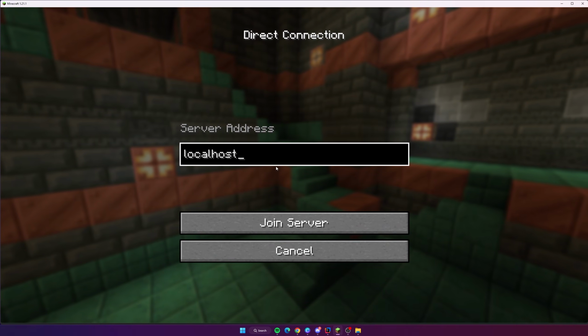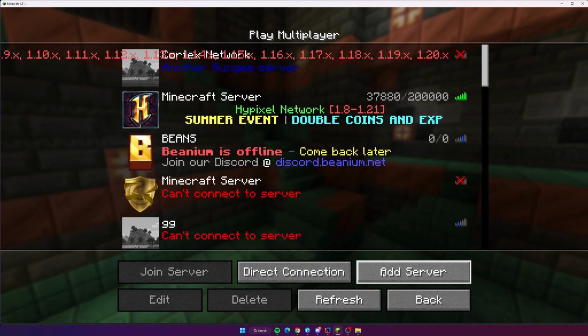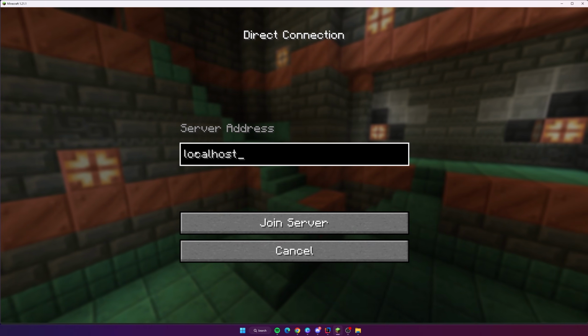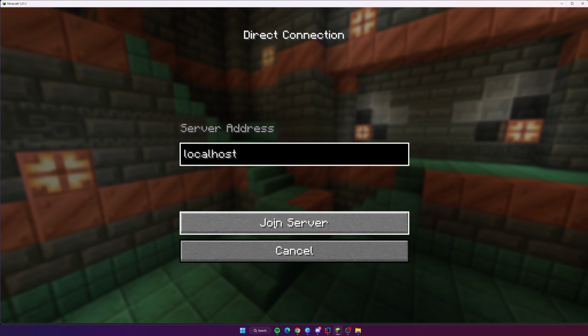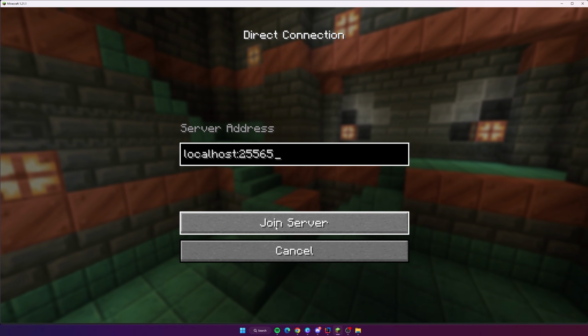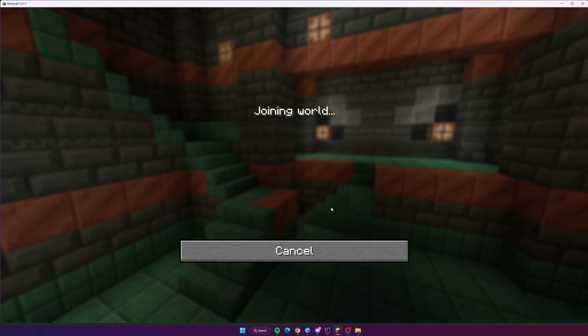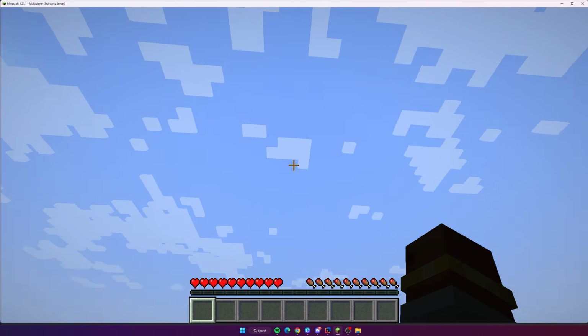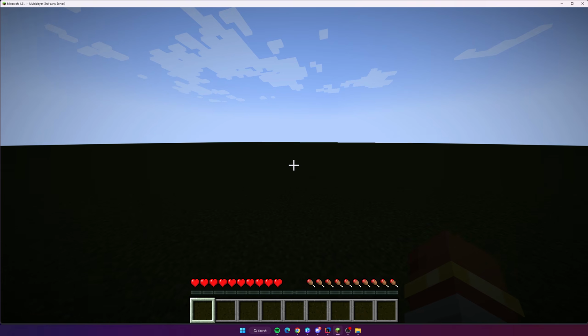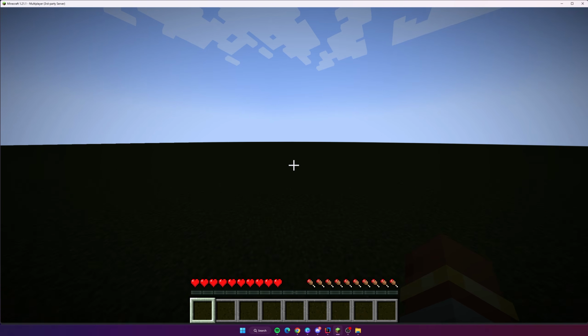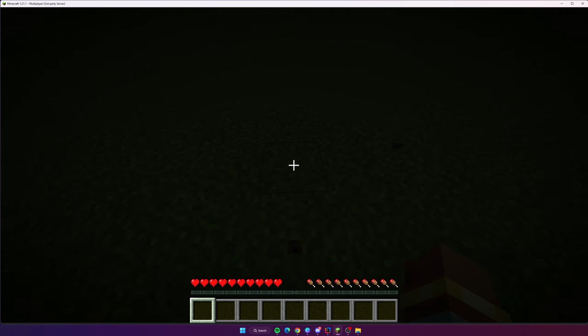So let's boot up Minecraft. And then now when you do direct connection or add server, the server address will just be localhost because it's running on your computer. You don't need to specify the port because we're using the default port, which is 25565, and then just click join server. And look at that. We are now in our flat world, but you'll notice one thing right away, there's no light. So even though we have the sun and the clouds, there's no light.